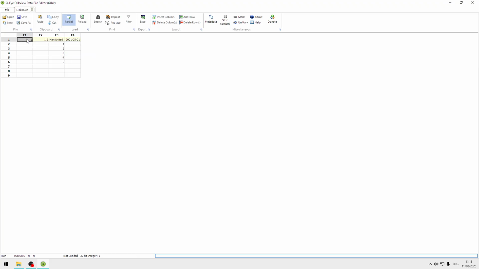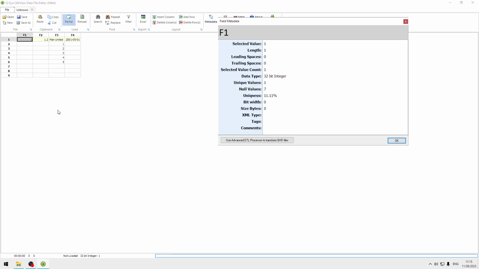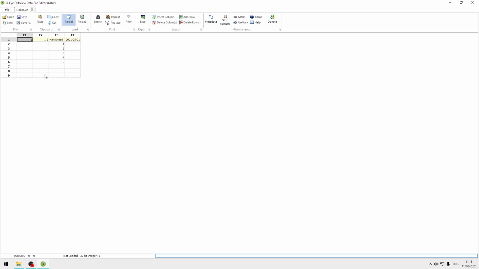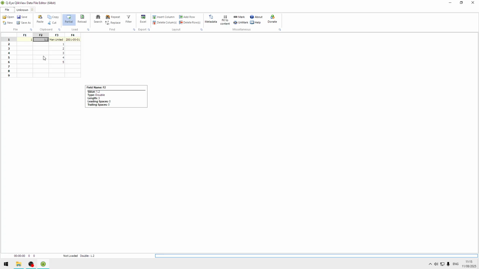We can see the field types by looking at the metadata. Field metadata, so we need to press F6 to see it. Here it is. Or we can go to the metadata dialog. Actually, we can't go to the metadata dialog to see it. Sorry about the confusion.